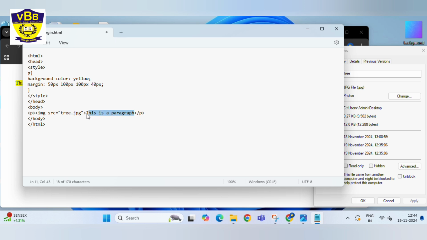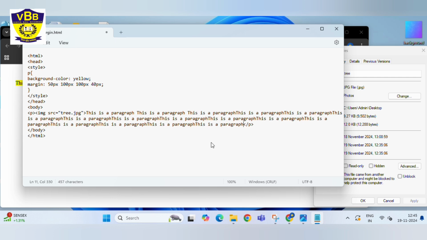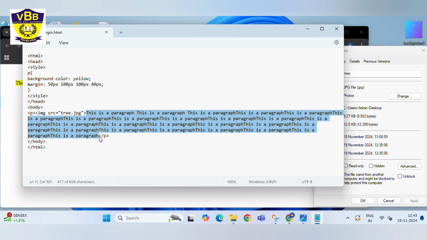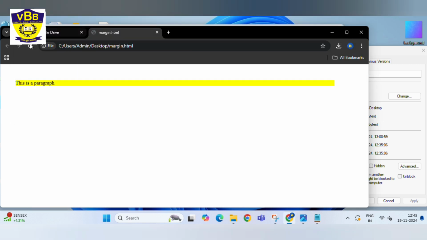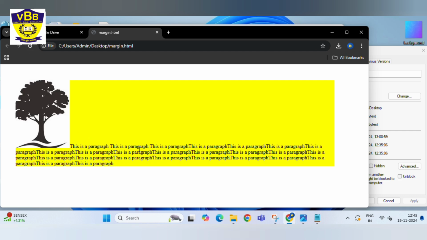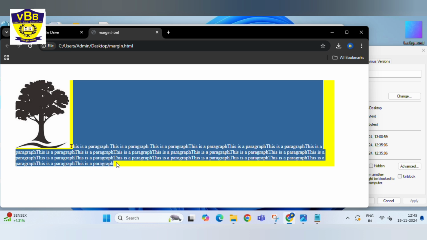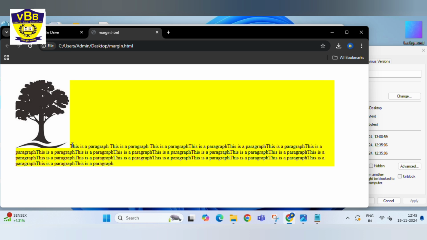Save it. I am just going to multiply this line so that the paragraph will look longer in lines. Okay, save it. Refresh it. This is how the output will appear: the image, and the paragraph is starting from the bottom of the image. I just want to include this paragraph at the top of the image.